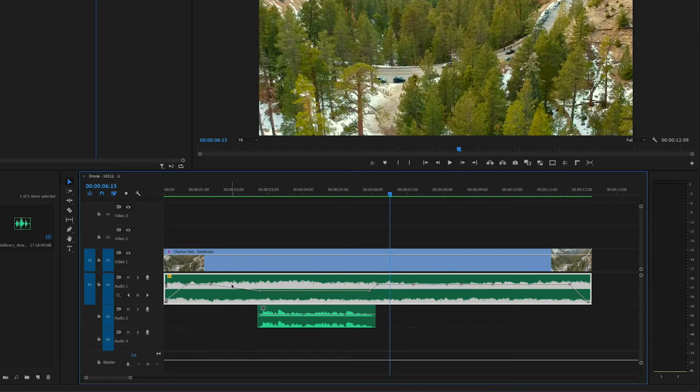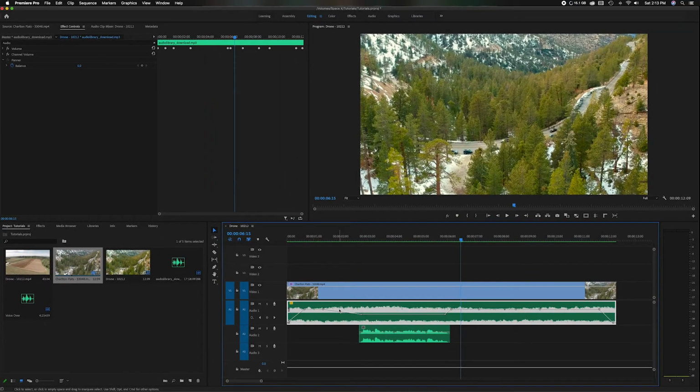That's a very simple way to fade the audio in and out at the front and end of a clip, and also in the middle surrounding a voiceover clip.